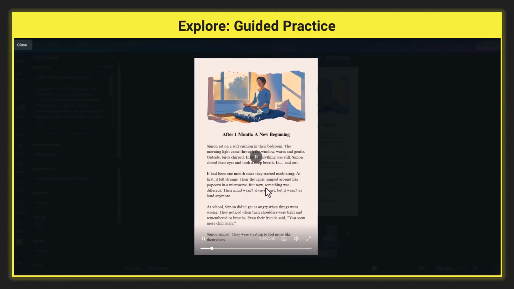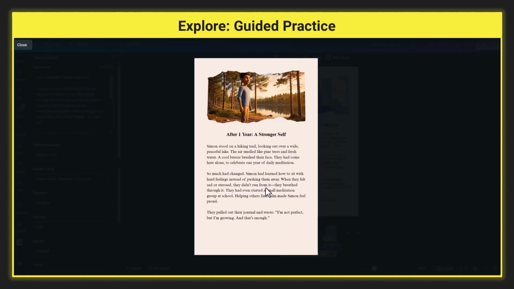After 1 month, a new beginning. Simon sat on a soft cushion in their bedroom. The morning light came through the window.